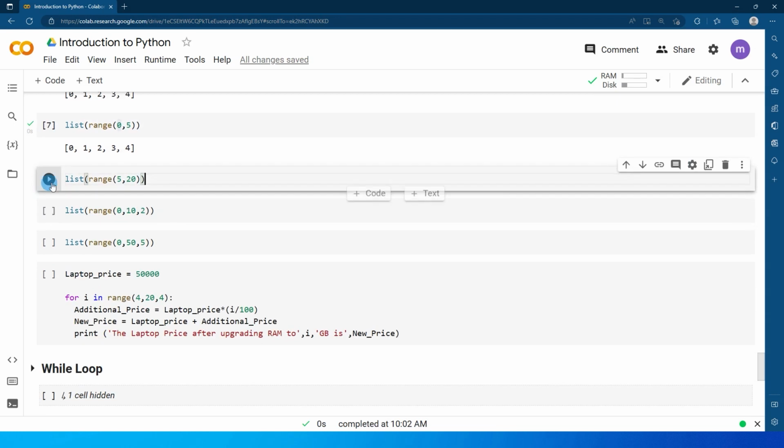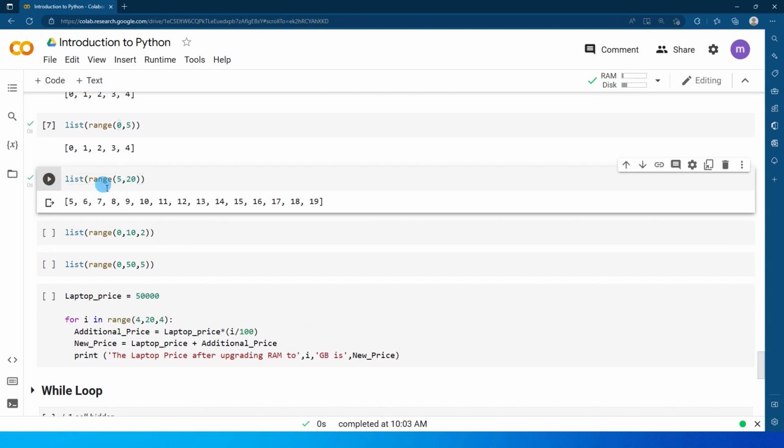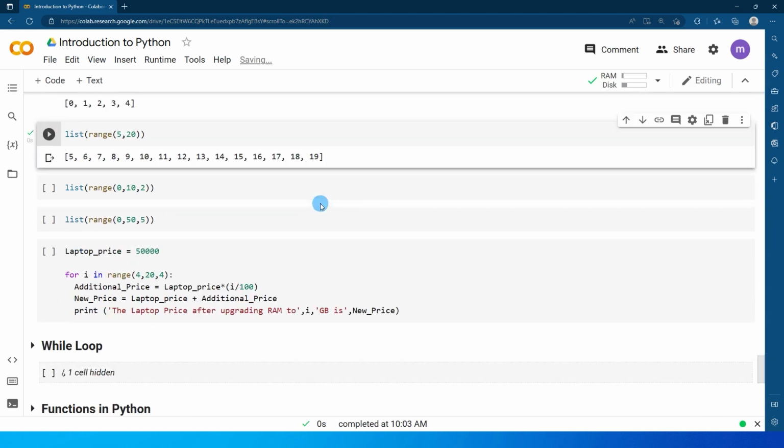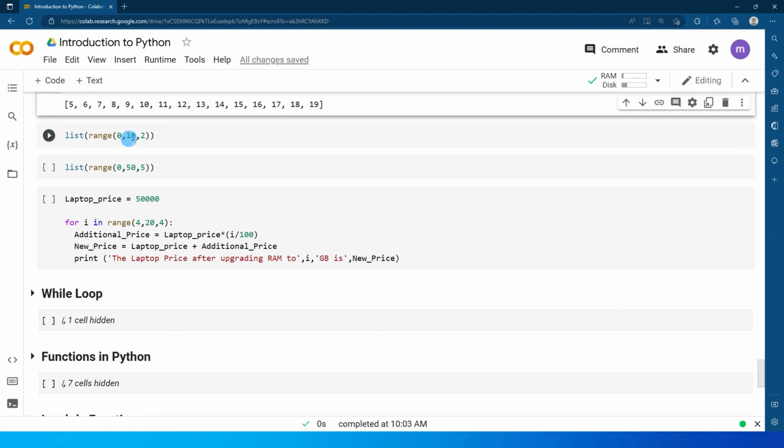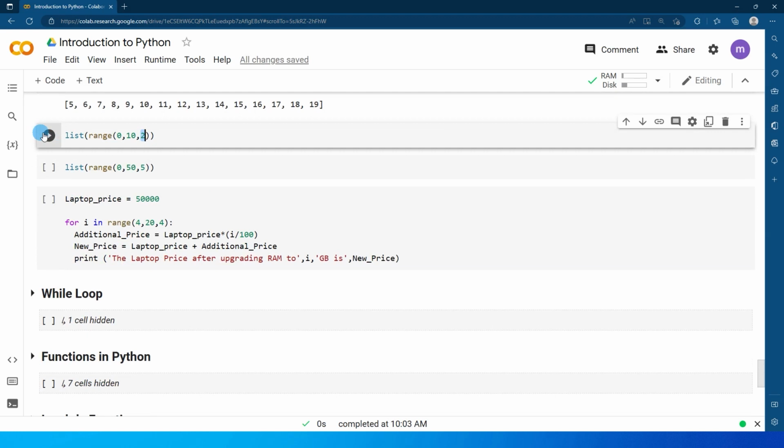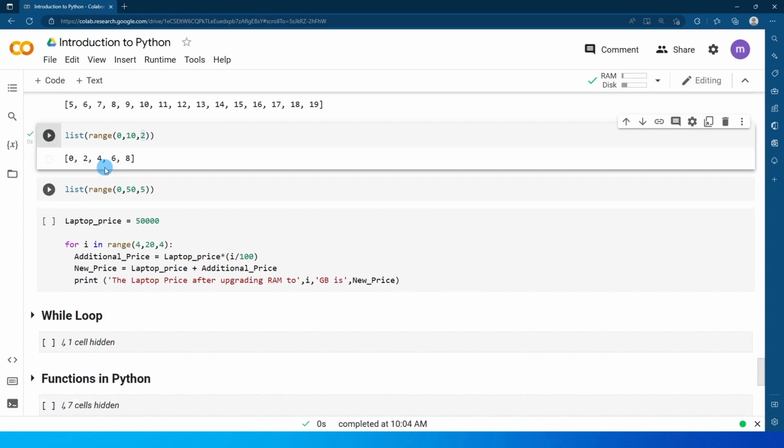Likewise, I can do similar things like this. I can do a range of 5 to 20. 20 is excluded, so it gets the values until 19. And then I can do something similar, but this time I want multiples of 2. It starts from 0, goes up to 10. Remember, 10 is excluded, and I need the values in multiples of 2. If I run this code over here, I will get the output 0, 2, 4, 6, 8. Remember that 10 is excluded.